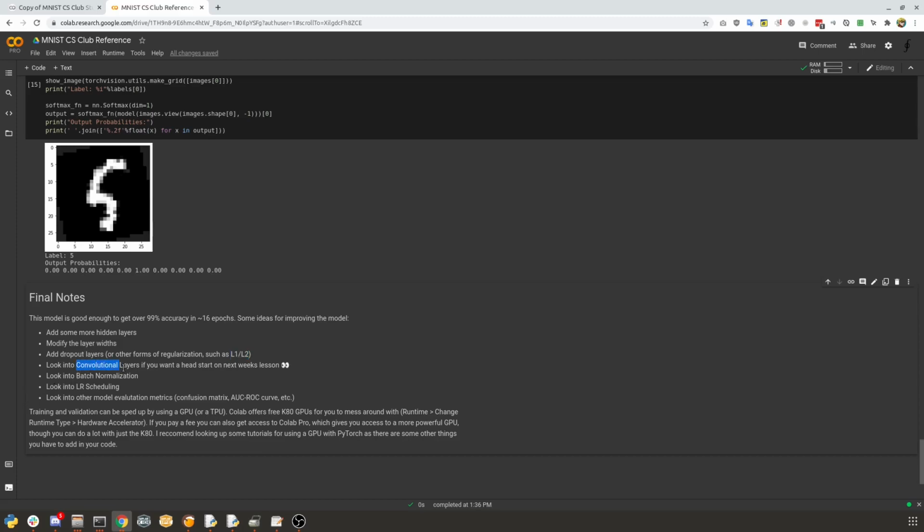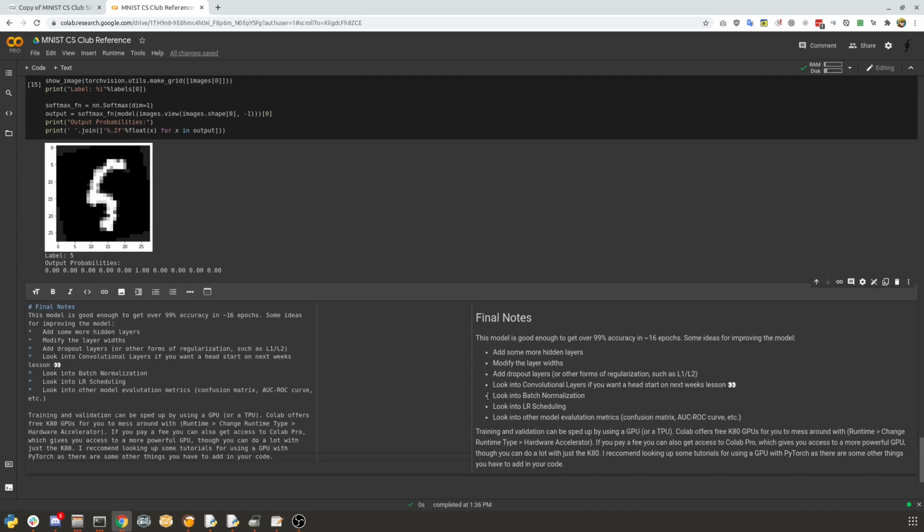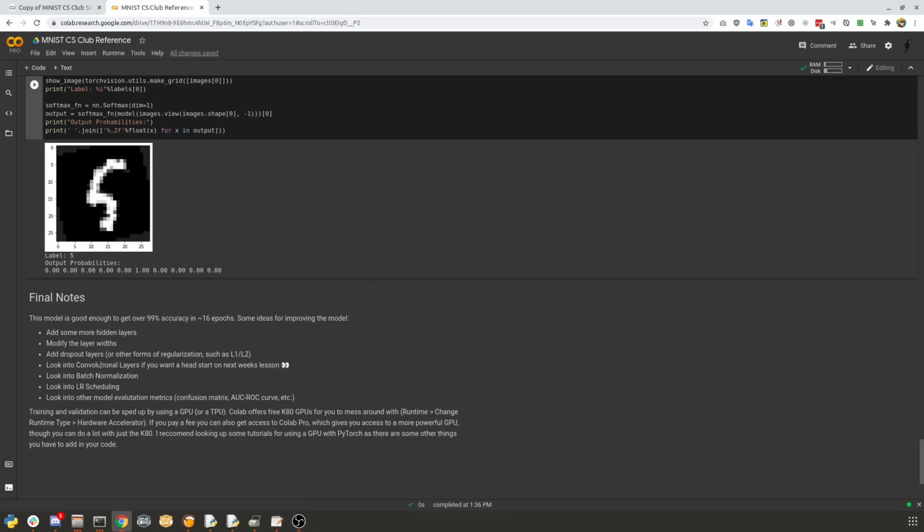You can look into convolutional layers if you want a head start on next week's lesson. You can probably get a pretty high accuracy with convolutional layers. They offer some significant improvements over regular dense layers in computer vision. Yeah, you can look into batch normalization, LR scheduling. This is actually if you want something pretty simple to improve this significantly.